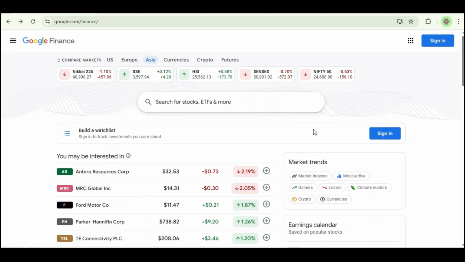For today's video, I am going to teach you how you can buy stocks in Google Finance. So without further ado, let's begin.